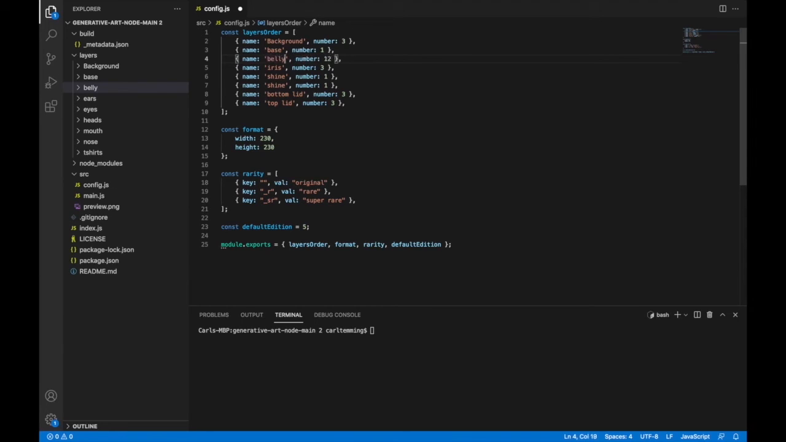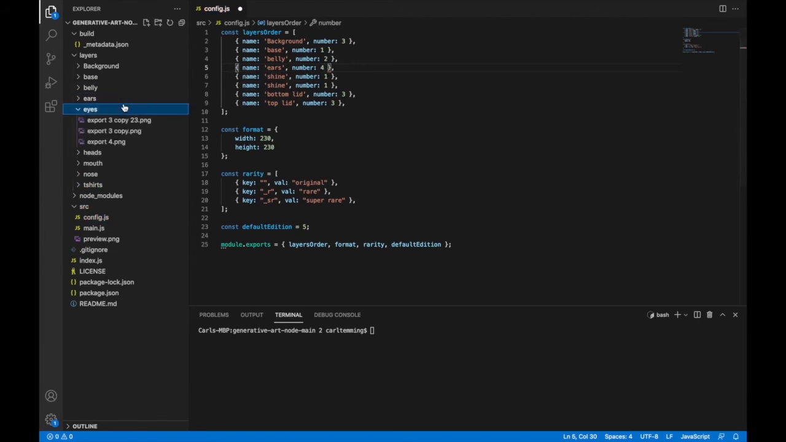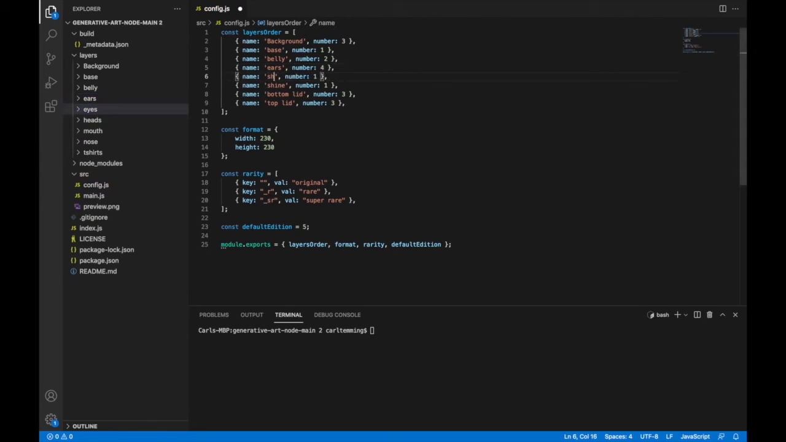And how many bellies do we have? We have 2 bellies, so I'm just gonna write 2. Next up, ears, number 4, so we are gonna write 4. Then the next thing is eyes, and we have 3 eyes, so we're basically just writing eyes again on the name and then number 3. So as simple as that. And you can always check your folder to see how many of different layers you have in that folder. Then we have 3 heads.